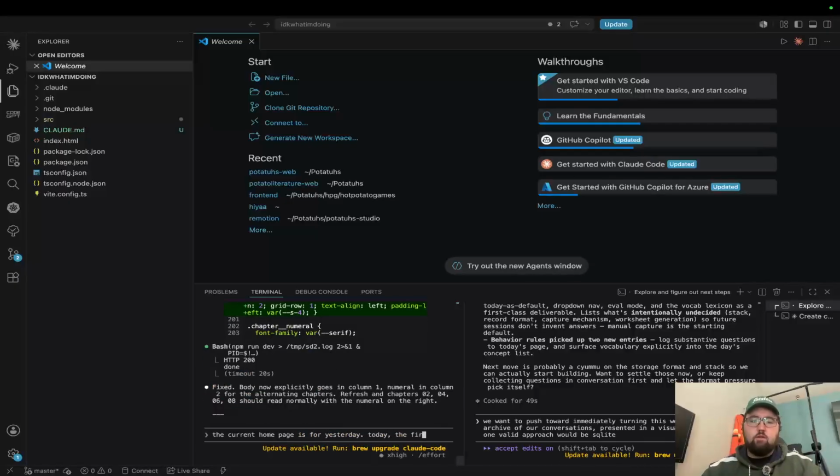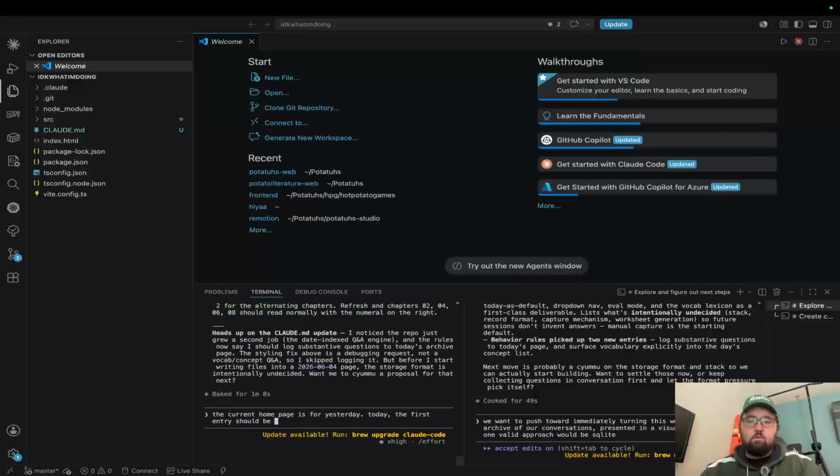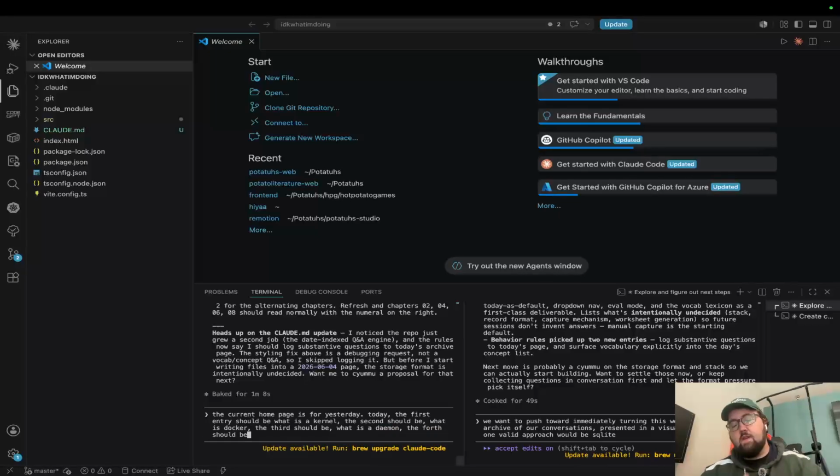Today, the first entry should be what is a kernel. The second should be what is Docker. The third should be what is a daemon. The fourth should be, what is a distribution?